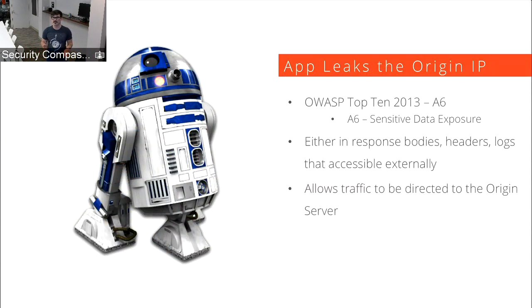And there could be a number of different ways. It could be in the response bodies, even in the headers, or even worse, if it's logged in some file somewhere that's somehow publicly accessible, either through other vulnerabilities or just a really bad security setup. And like I said, all of this can allow traffic to be directed to the origin server.